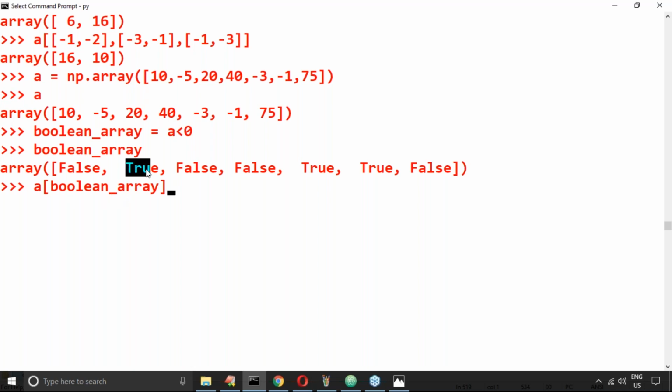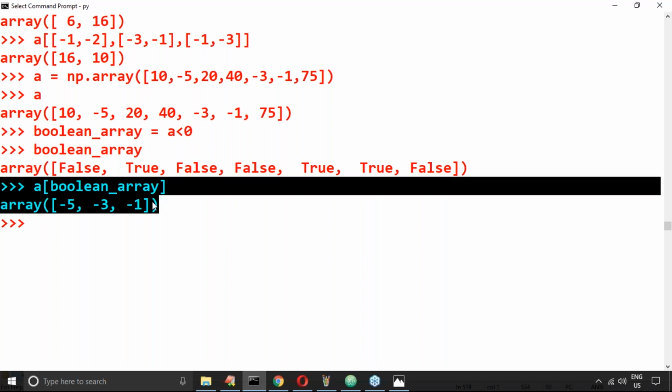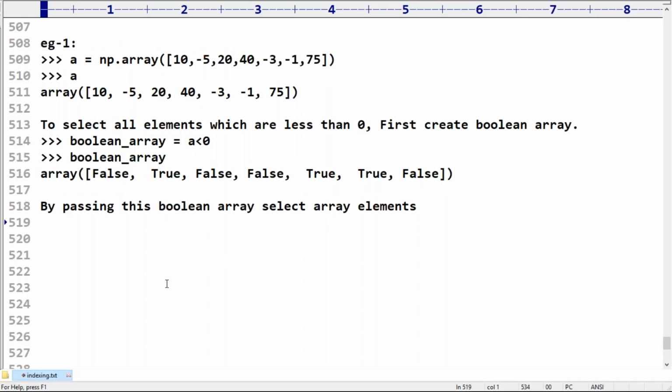Wherever true is there, only such values are going to be returned. Here -5 is true, -3 is true. Now observe that: -5, -3, and -1. This is what we are getting. That is what happens internally, but instead of doing all these steps, there is a shortcut way.